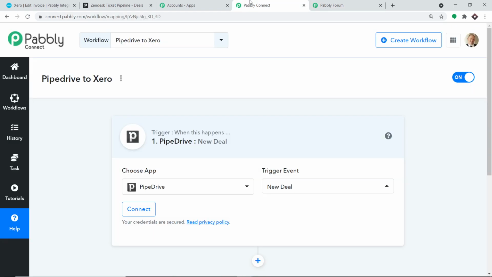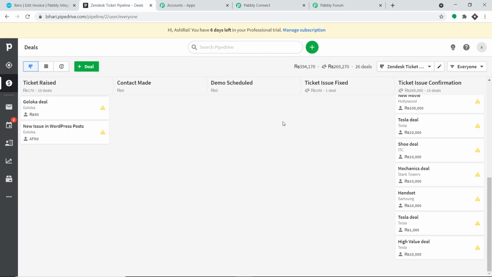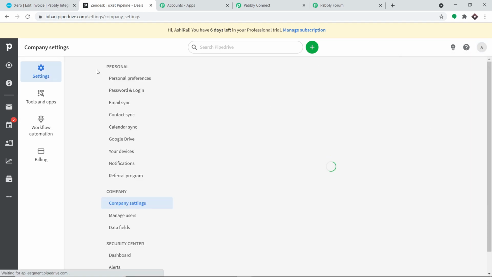Okay, so let me go back to Pabbly Connect and click on connect. So here you have to enter the API token. To get the API token, let me take you to Pipedrive. So this is my Pipedrive account, and here let me go to profile. Okay, so this is the profile, and in the drop down you will find the option company settings. Click on company settings. Okay, so in the personal section you will find the option personal preferences. Click this.